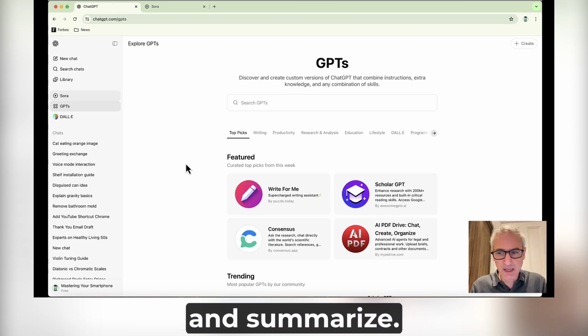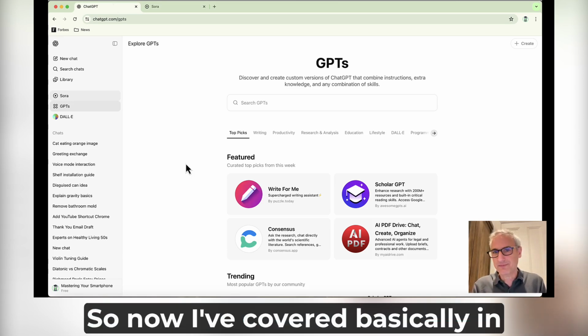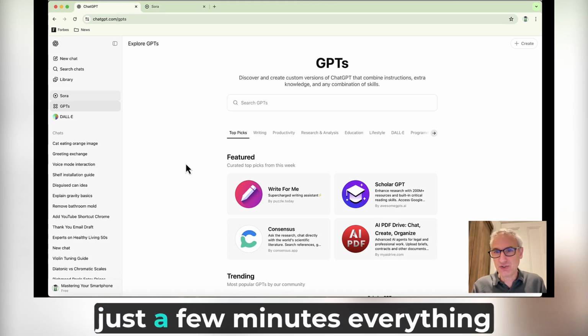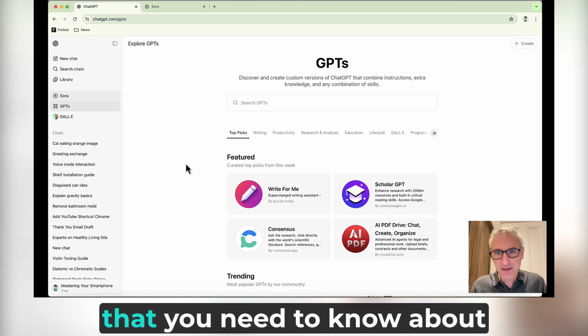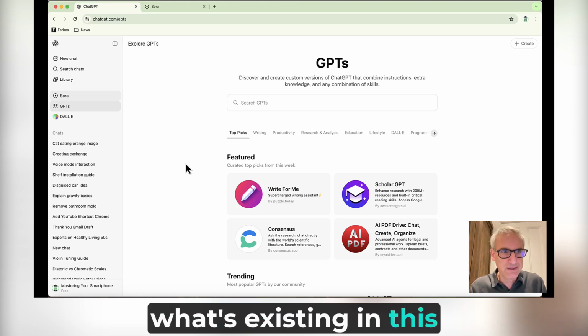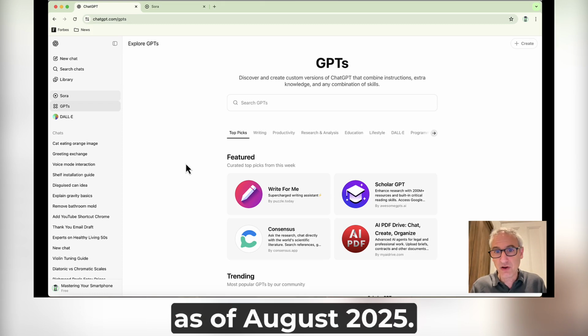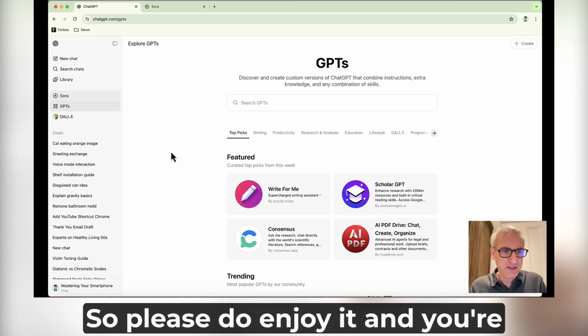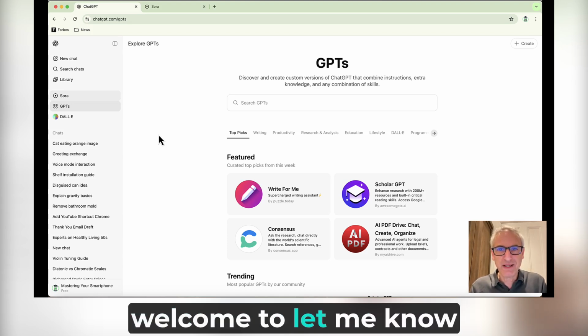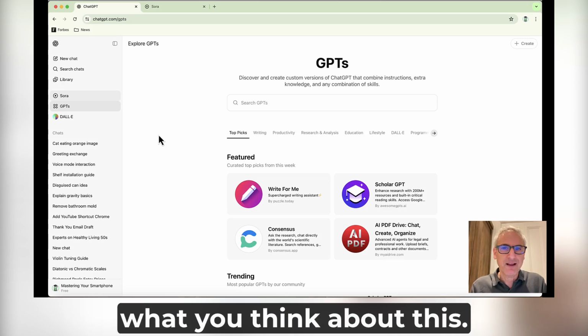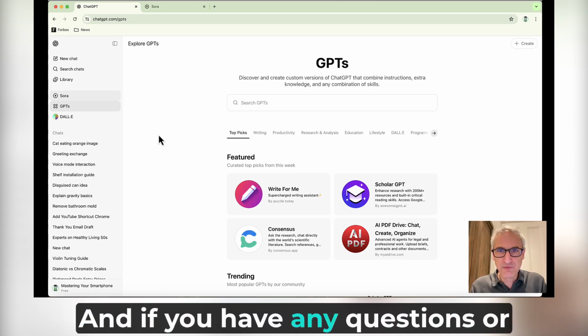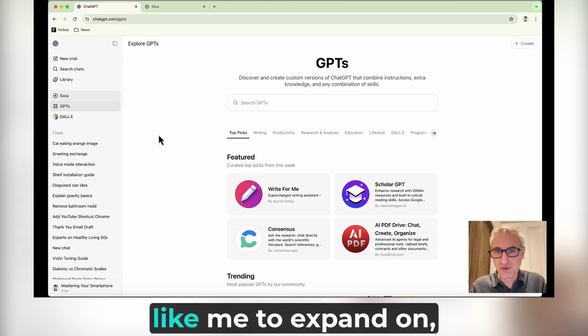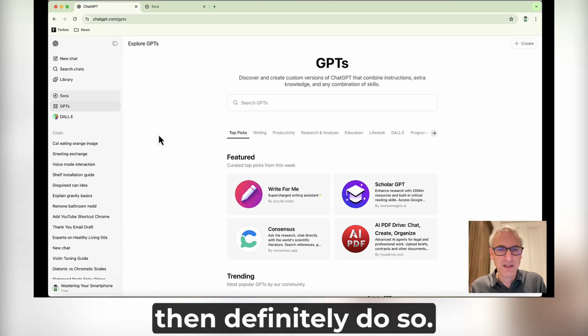So now I've covered basically in just a few minutes everything that you need to know about what's existing in this wonderful interface as of August 2025. So please do enjoy it, and you're welcome to let me know in the comments what you think about this, and if you have any questions or anything you'd like me to expand on, then definitely do so.